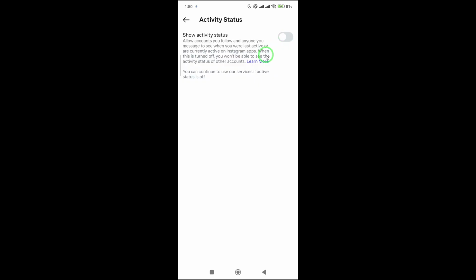Once you've switched it off, your last seen and activity status will no longer be visible to others. Keep in mind, though, when you hide your activity status, you also won't be able to see the last seen activity of other users. It's a mutual privacy setting. That's all there is to it.